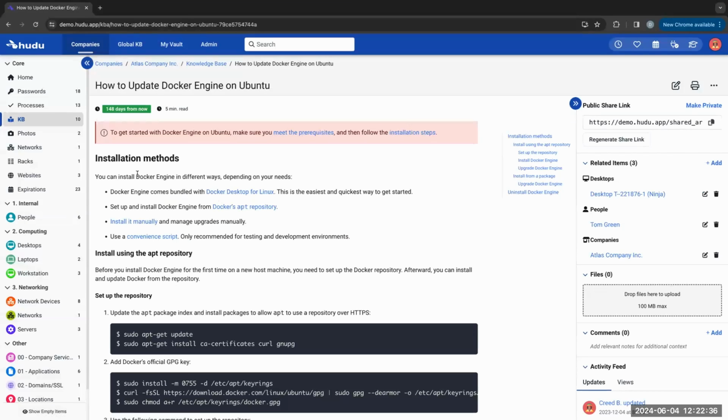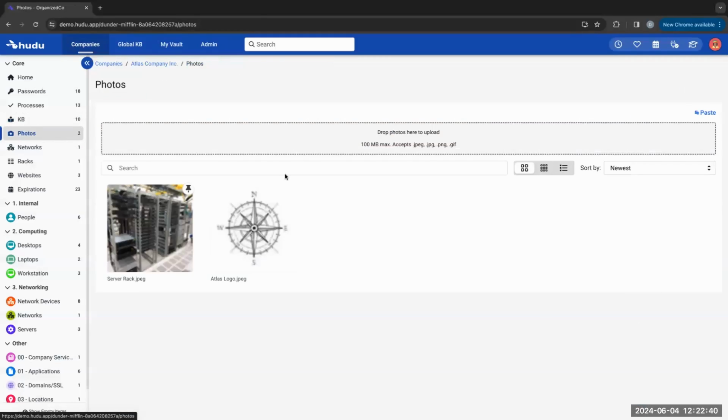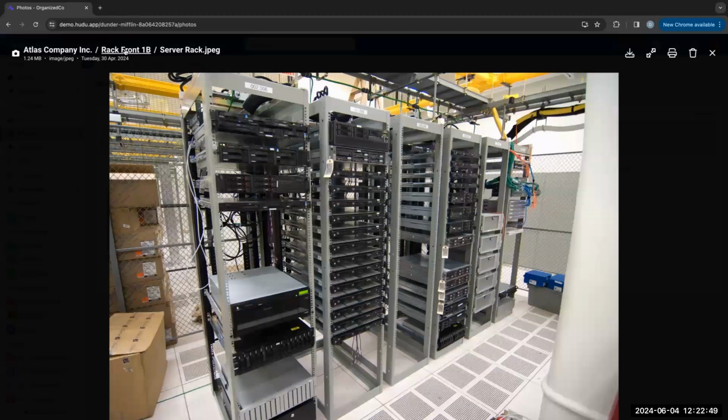The next core tool here is going to be our photo section. Any photo that you have related to this company can be uploaded here or uploaded on a rack or asset. You can then click into the photo and see exactly where that photo lives within this company.